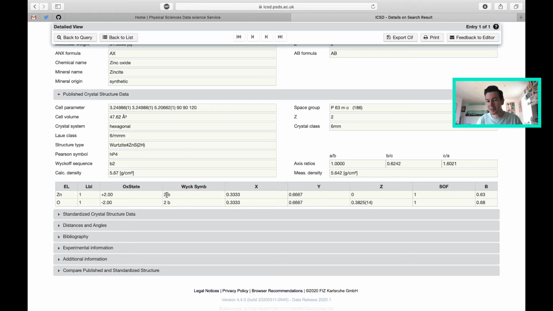The Wyckoff symbol tells you the number of atoms in the cell, so the zinc position corresponds to 2 atoms when you include the symmetry elements of that crystal, and each oxygen position corresponds to 2 atoms as well. That's how you end up getting 4 atoms inside, just due to the symmetry relations. But you don't need to worry too much about that.